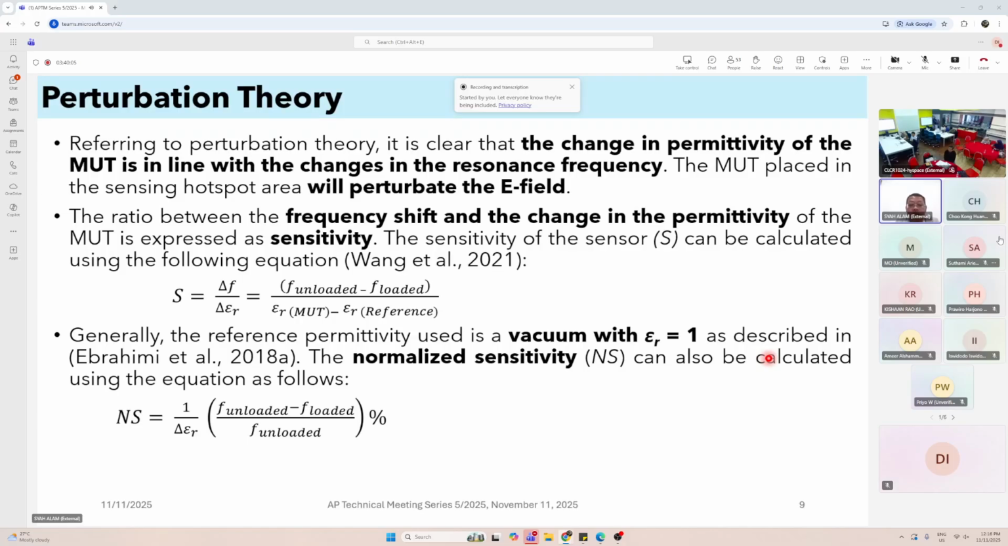This is the perturbation theory. Referring to perturbation theory, it's clear that the change in permittivity of the material under test is in line with the changes in the resonant frequency, when the material placed in the sensing hotspot area perturbs the fields. We also analyze the parameters of the sensor, such as sensitivity and normalized sensitivity. Sensitivity represents the ratio between frequency shift and the change in permittivity. So we can use this general formula, and after that we also analyze the normalized sensitivity with this general formula.